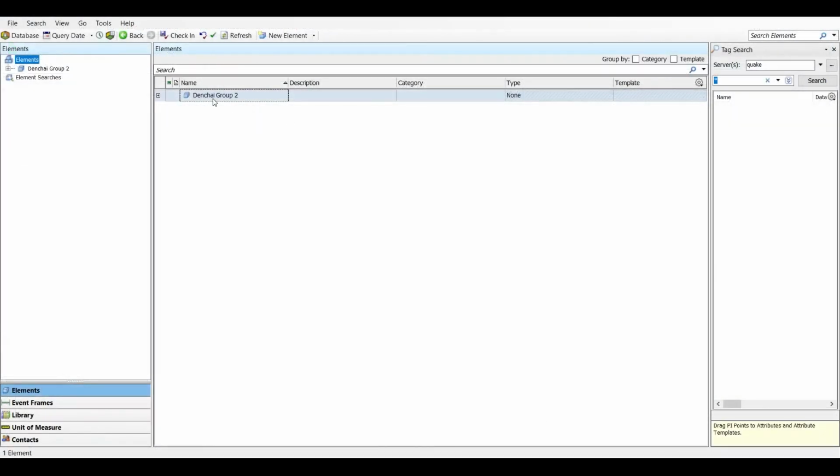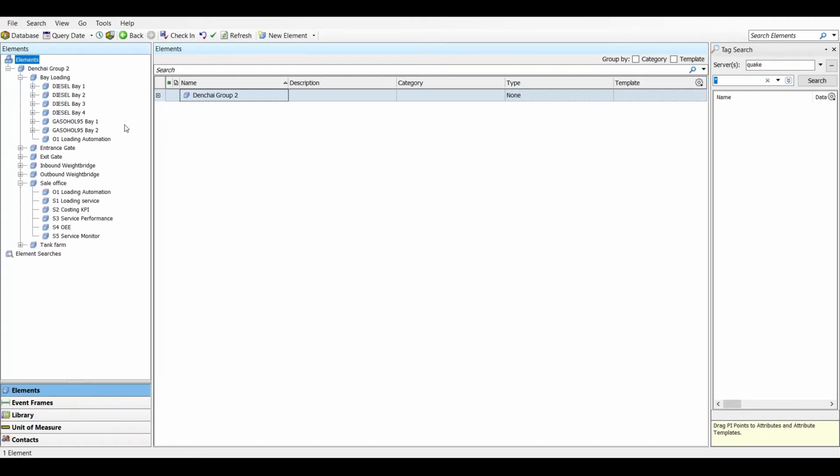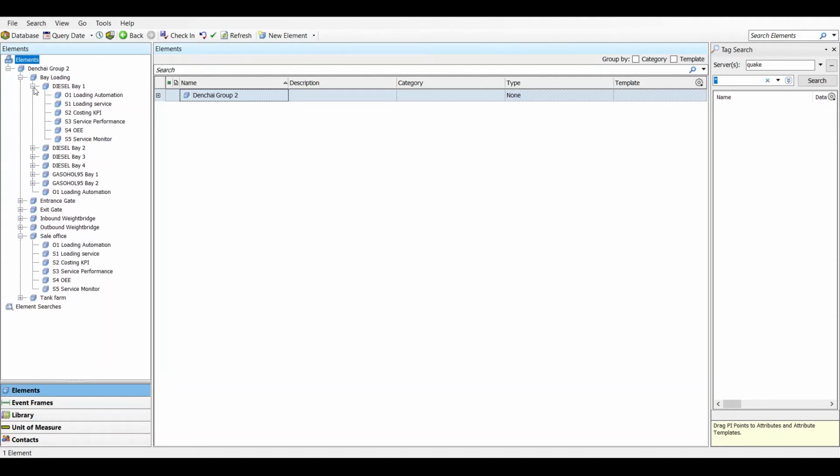For the asset framework for our group, we have created an element for the entire group 2, which contains 7 elements such as bay loading, entrance gate, exit gate, inbound and outbound weight bridge, sales office, and tank farm. Also, bay loading and sales office contain the same things, such as loading automation, loading service, costing KPI, service performance, OEE, and service monitor. Also, in the bay loading, there are 6 fuel bays for our group, which are diesel bay 1 to bay 4 and gasohol 95 from bay 1 to bay 2.